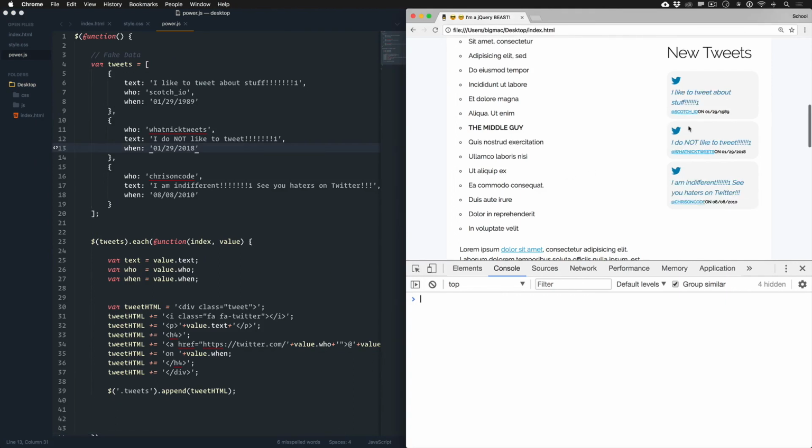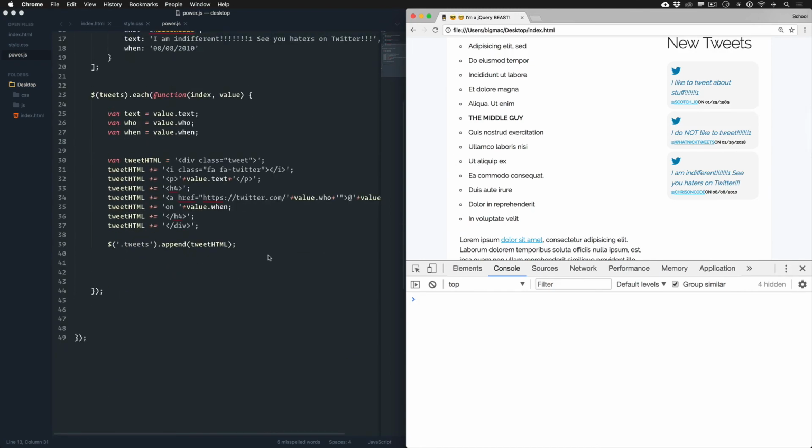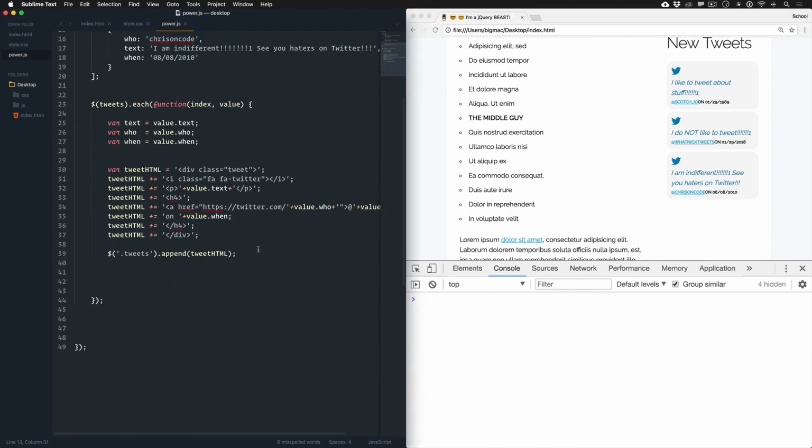So we refresh. We have, I like to tweet by Scotch. I do not like to tweet by what Nick tweets. And then I am indifferent by Chris on Code. It works. We just looped through this array using jQuery. And I'm hoping that maybe gave you a better example of loops than the last example.